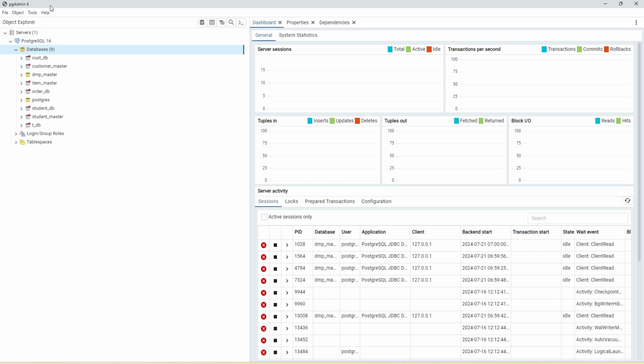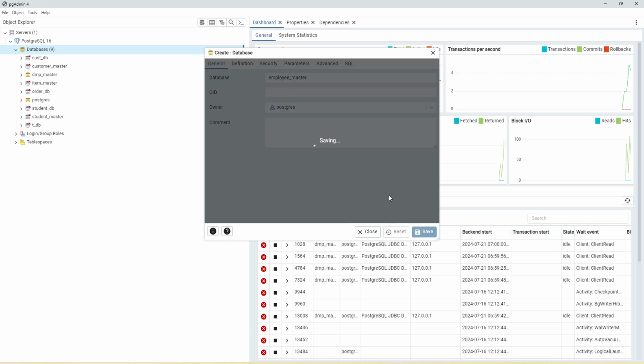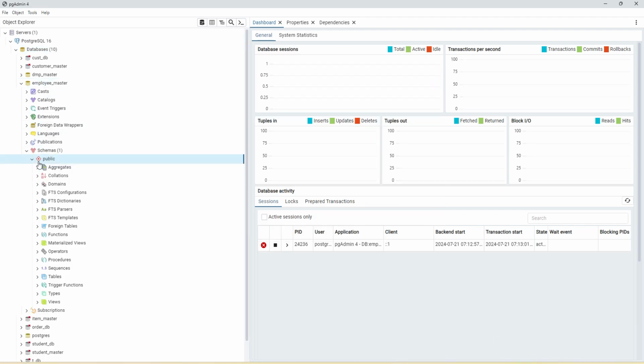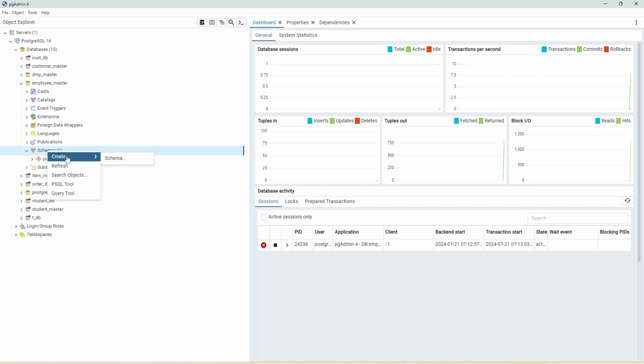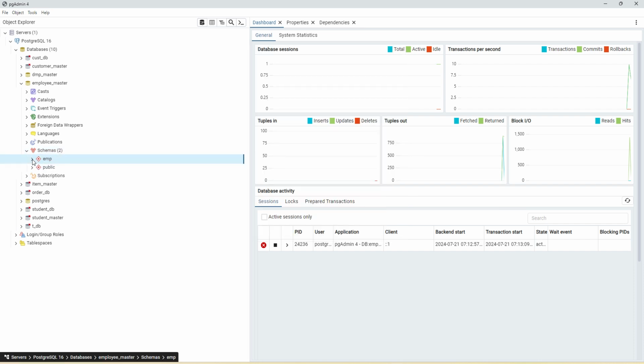This pgAdmin tool is a database management tool which will help us create database tables in the PostgreSQL database. Here we can create our new database using create database, and we can name it, let's say, employee underscore master. We can save it. We can see this database is created under schemas. Either we can use the public schema, or we can create a new one using create schema. Let's say we create a new schema with the name employee.